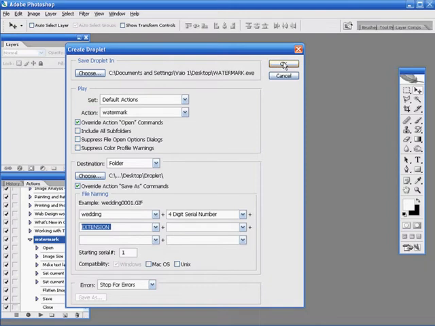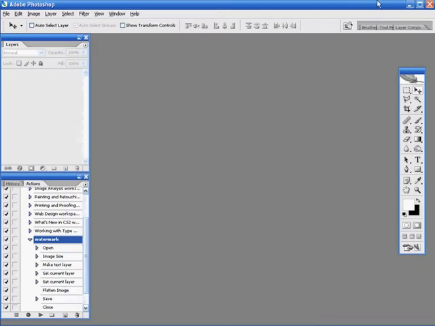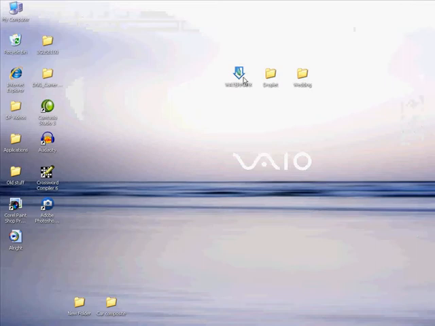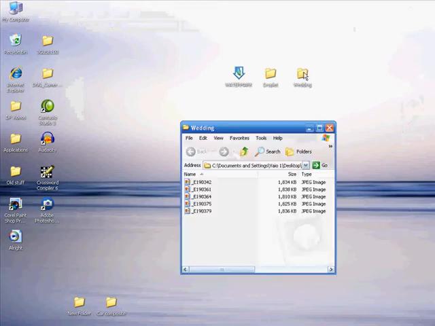So with all those menus completed, we can just go up and click OK, and that will create the droplet on our desktop. So now if I minimize Photoshop and have a look at our desktop, you can see that there's our droplet created called Watermark. I also have my folder called Droplet, which I created earlier, and that's where my saved images are going to end up. And I also have a folder called Wedding, and this contains the images that I want to drop into the droplet. There we are, there's only 5 images in my folder.